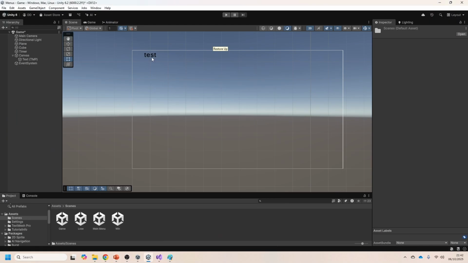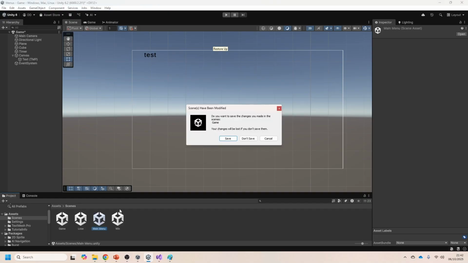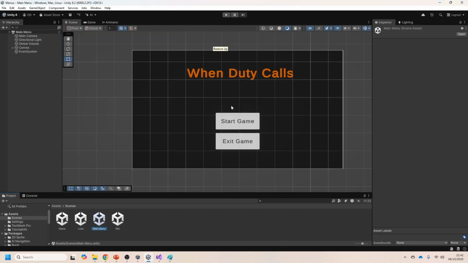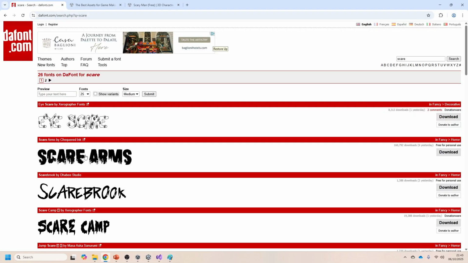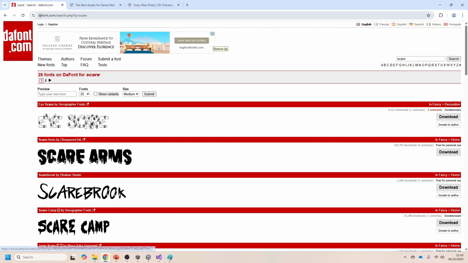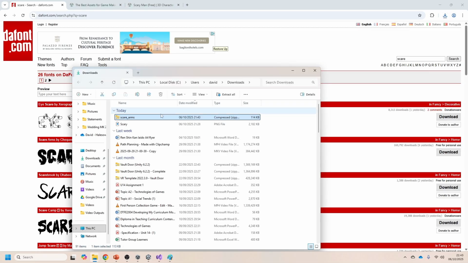Let's say I don't like this font. I would like that to be different, and I want it to be the same font on my main menu. Don't like that. So let's say we're going to make a slightly more scary game. Well, I want to customize the font. So I'm going to use this font here, which I'm just on dafont.com. And I'm going to download that font, and I'm going to open it up, which is in my downloads folder. I'm going to extract it.